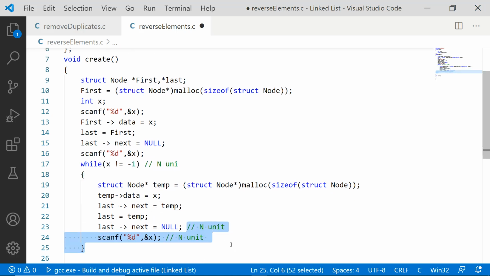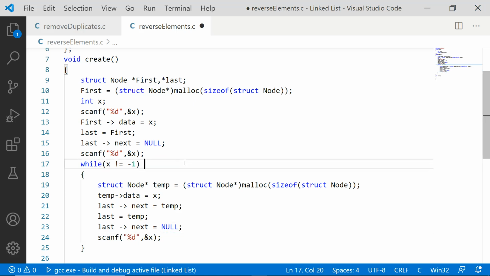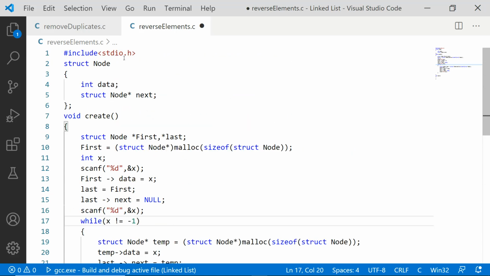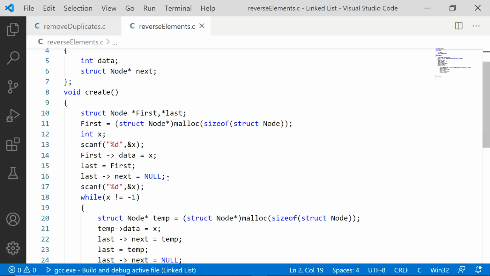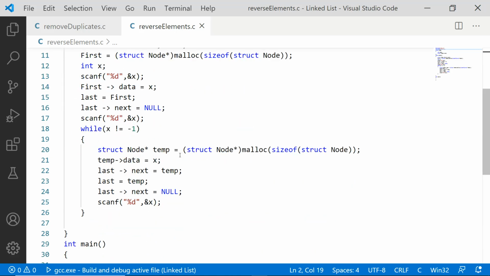What we have to do inside the create method is also find the length of the linked list, which is very important for method 1 of reversing a linked list. Before that, let me include a library, hash include stdlib.h, because inside this library only we have the malloc function. Now when this process is taking place, we also have to find the count.